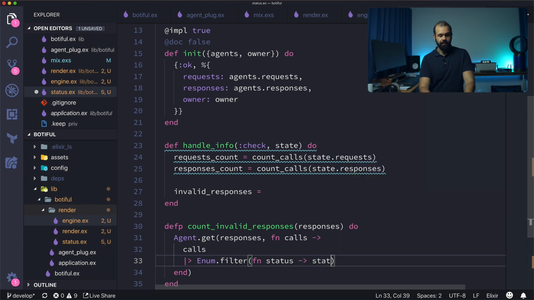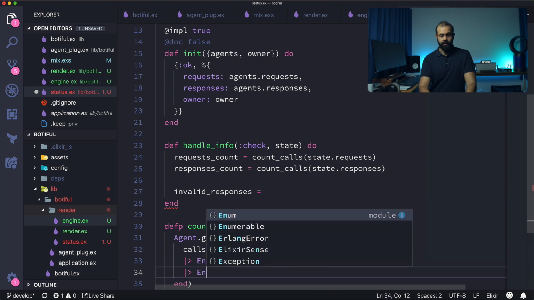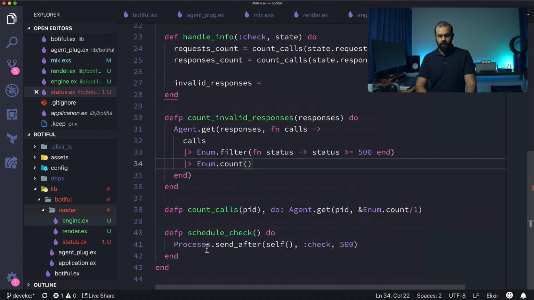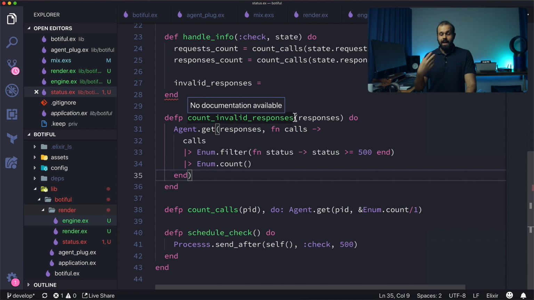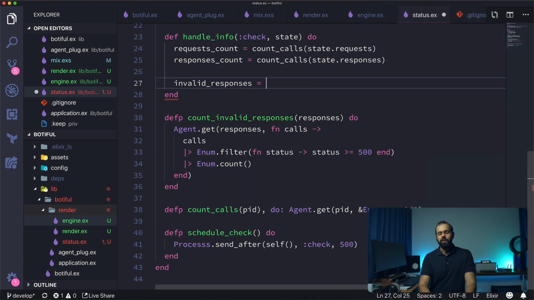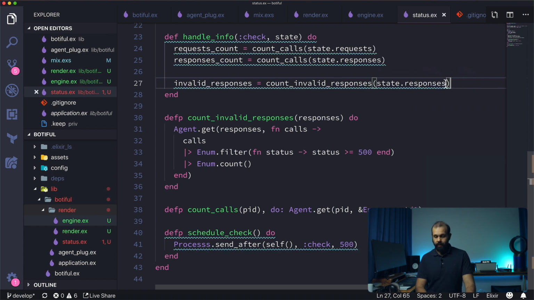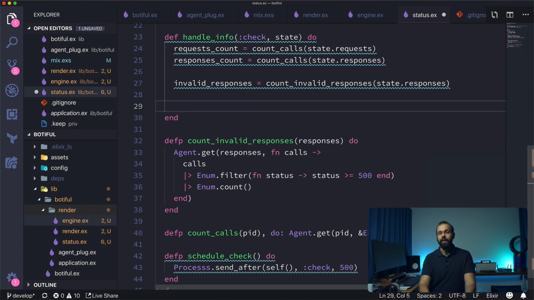So if status is greater than or equal to 500, end. And then we're going to count. So Enum.count. Basically this will give us the number of invalid responses that happened, right? So here we're going to do count_invalid_responses, and we're going to pass it state.responses. That's all we need to really do in terms of all the numbers we're going to use for checking if the page has been completely rendered.